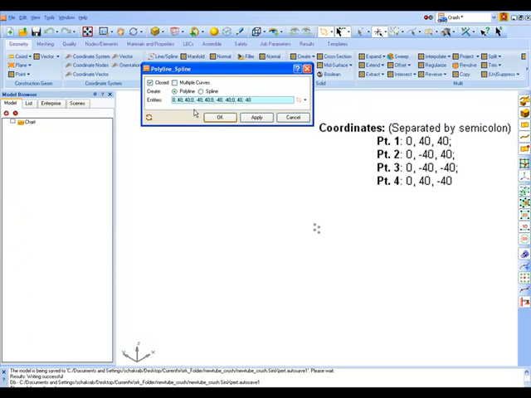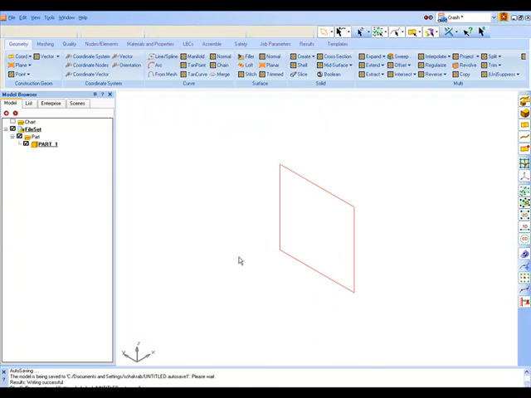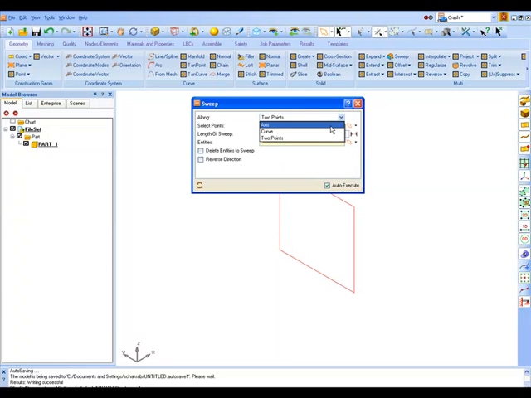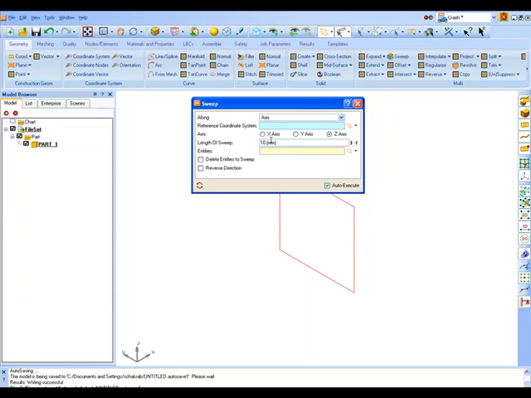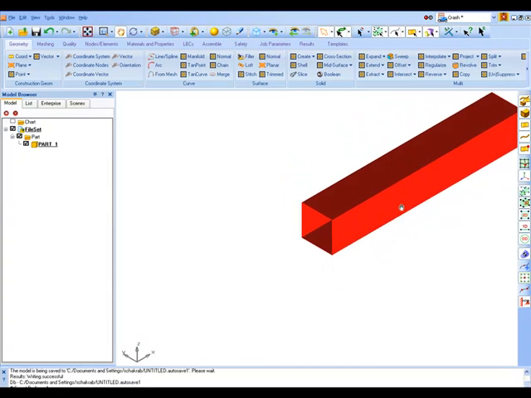Make sure the coordinates are separated by semicolon. Now we can see four points being displayed on our graphic window. Now we click OK and get a closed profile which is a square with side 80 mm. We shall now sweep this profile to create a tubular surface. We set the sweeping direction to be specified along an axis, which is X in this case. Length of the sweep would be 500 mm and select the profile to auto execute this command. Now we can see this profile has been created.